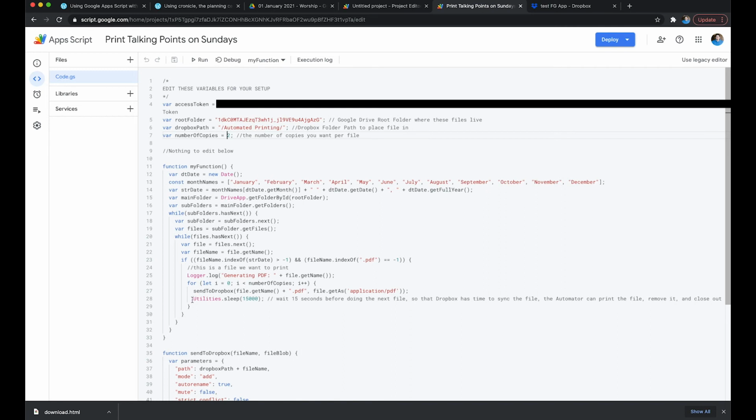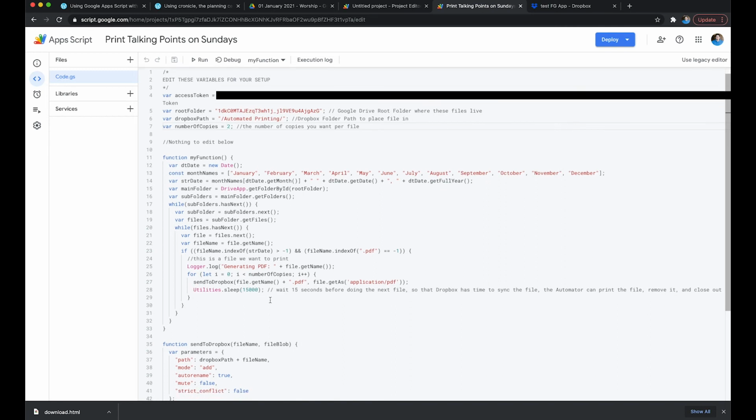Now, the reason it sits and sleeps here for 15 seconds is because Dropbox needs time to sync the file, and Automator needs time to print the file, remove it, and then close itself out. If you have the Automator folder action running and more files get synced to that folder while it runs, they won't get included in the process, nor will the folder action go back in and revisit those files that were added. I would say that's maybe a bug with how folder actions work, but just by having it wait 15 seconds, that's enough time for Google to send it to Dropbox, Dropbox to sync it to my local computer, run the action, print the file, delete the file, and then the next file can get added.